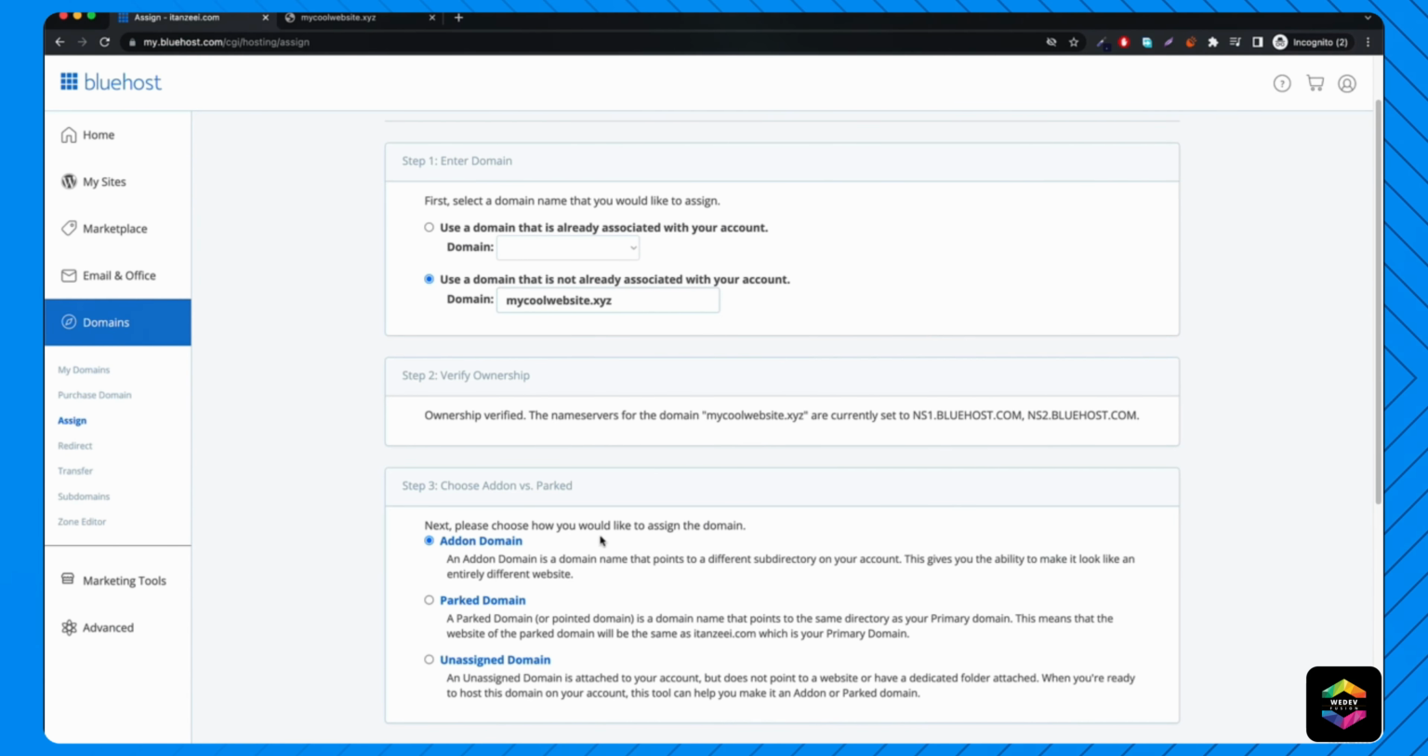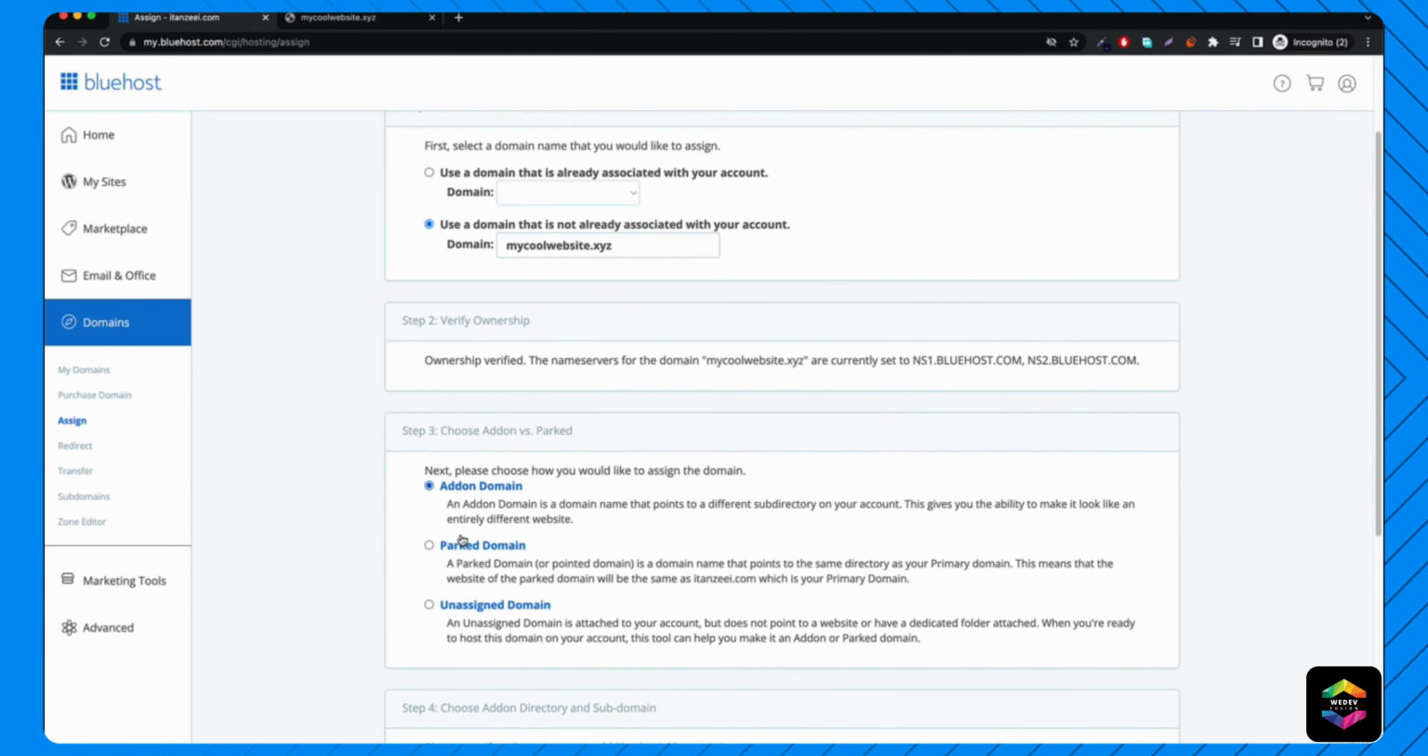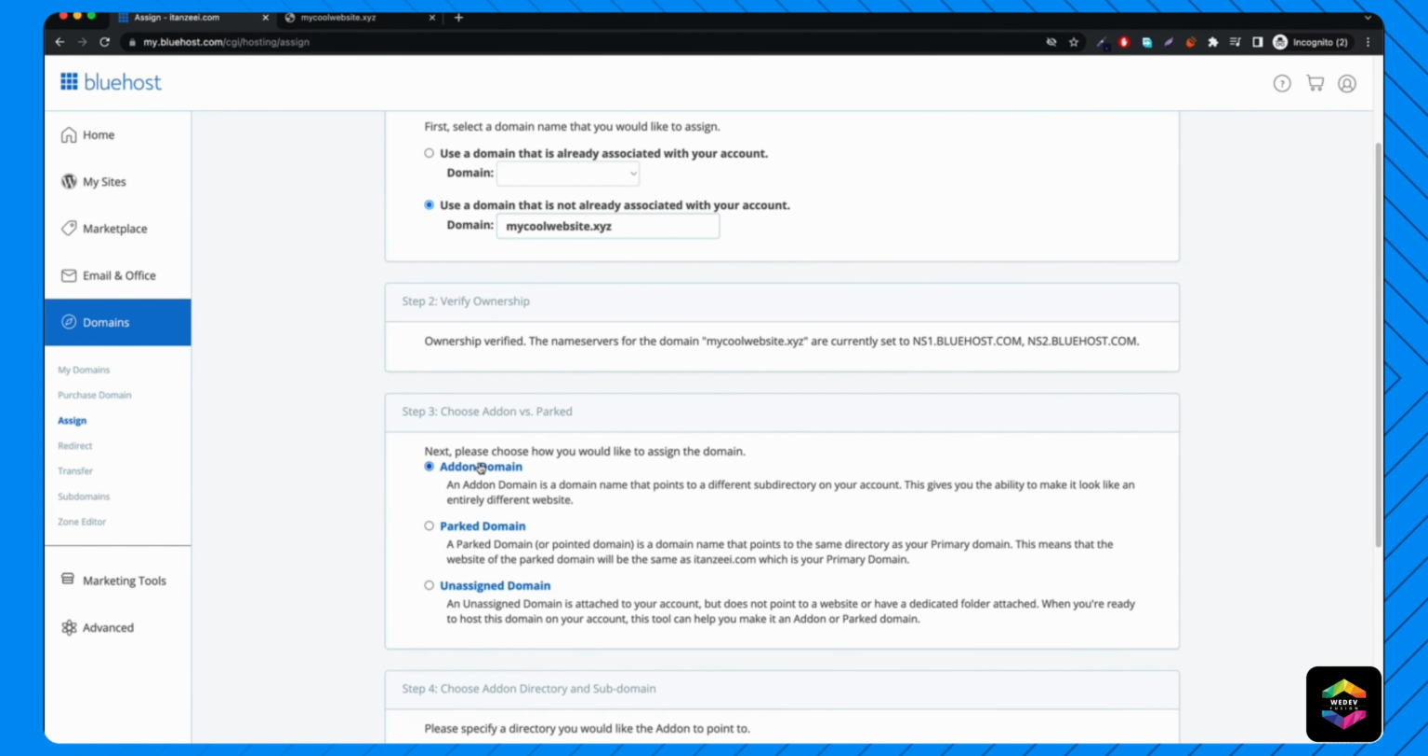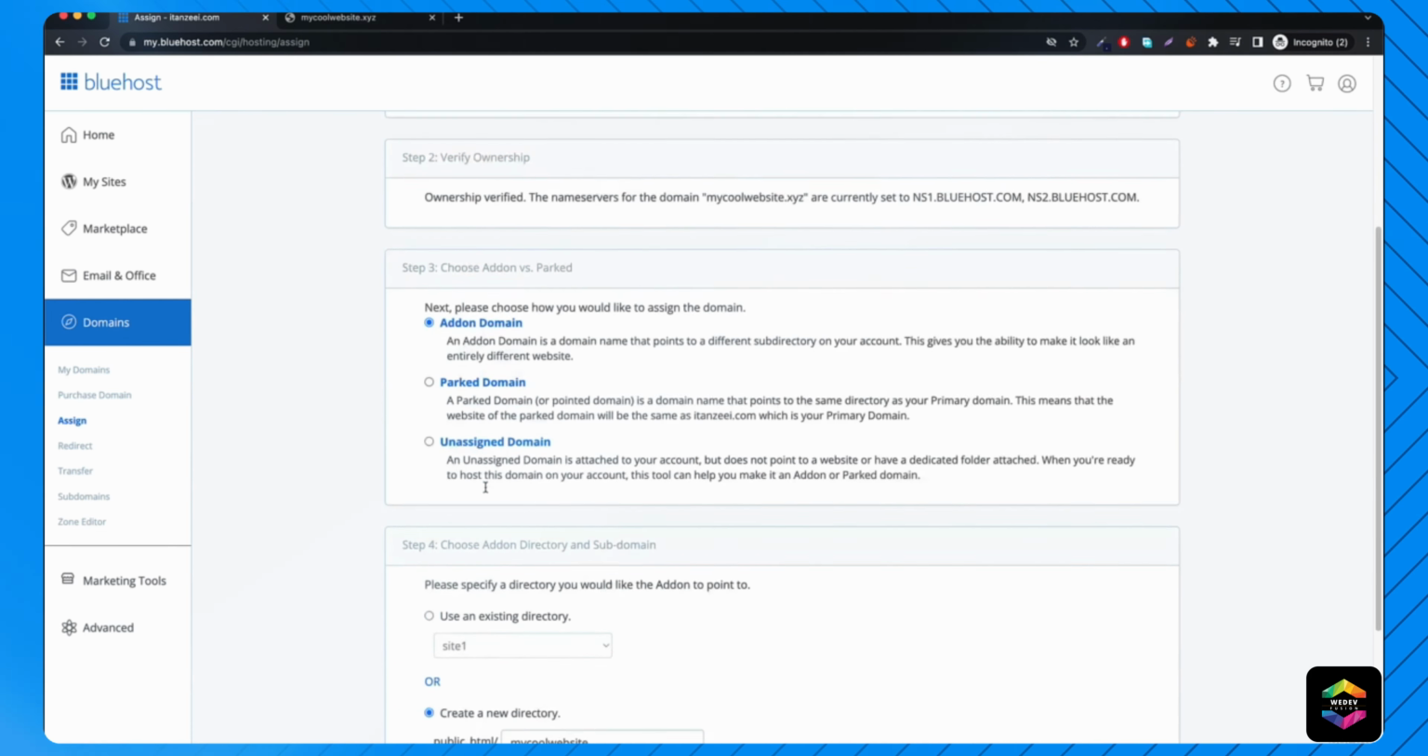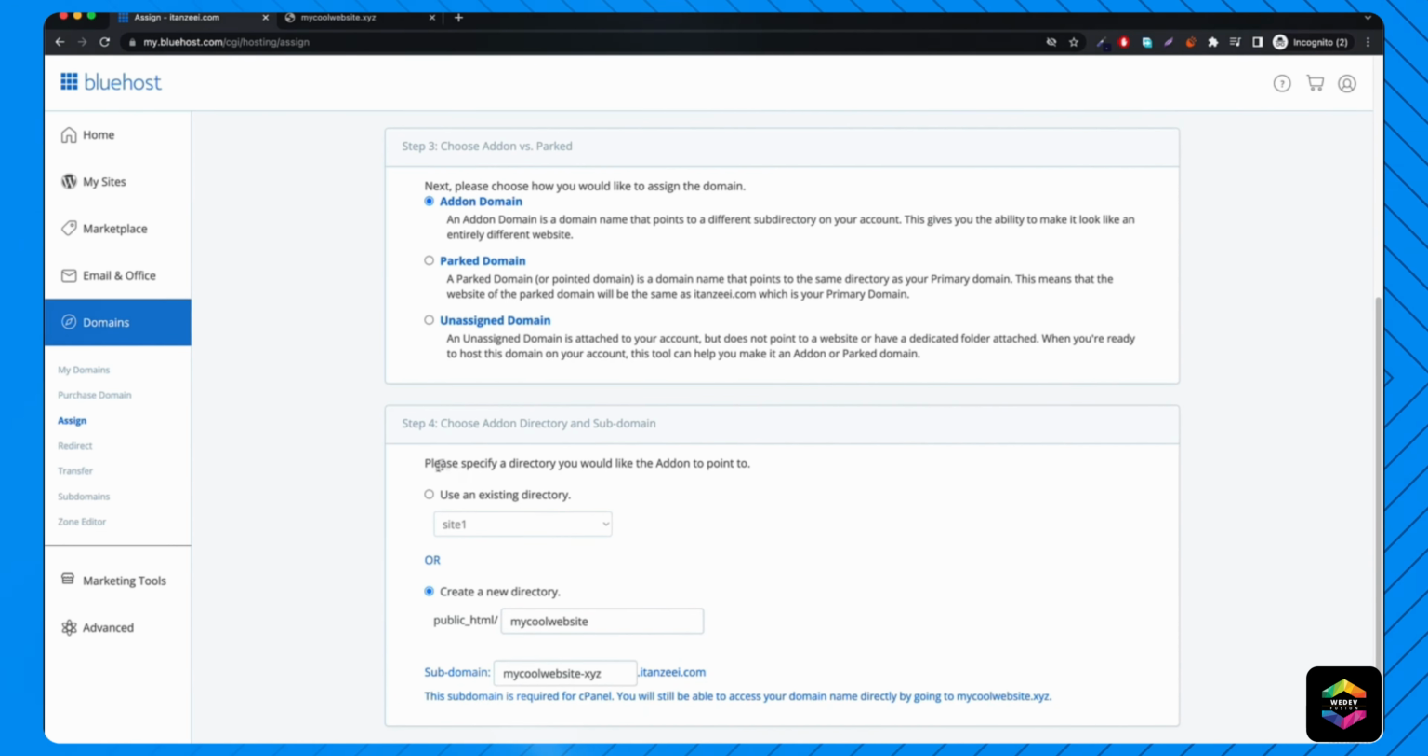But now here it says, please choose how you would like to assign the domain. And now here you have to select that I want to use this as the add-on domain, because this is the extra domain that I want to add. So just select the add-on domain. Now please specify a directory where you would like the add-on domain to point.